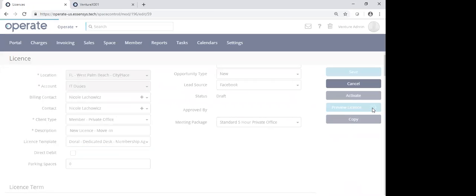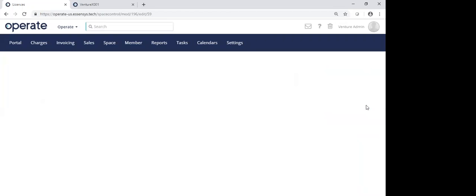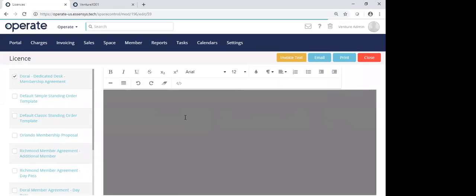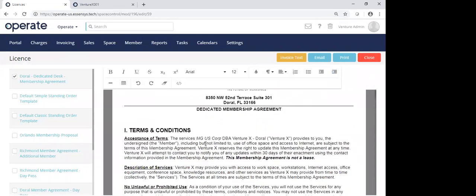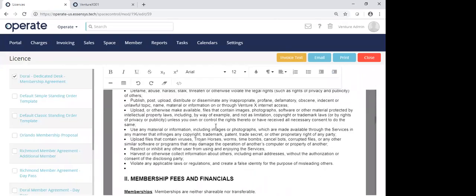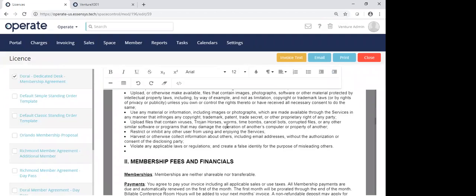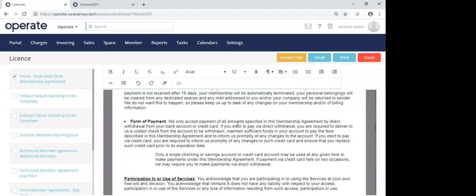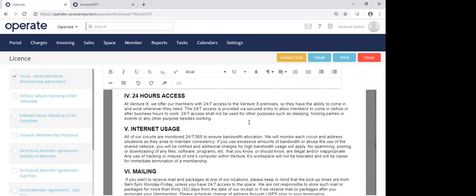If I click into that, the system will go ahead and pull all of this information into the template. So you can see here the membership template, you have your terms and conditions laid out. Again, after a call, we'll ask each location to go ahead and send us all of their agreements, and we'll get these into the system for you.